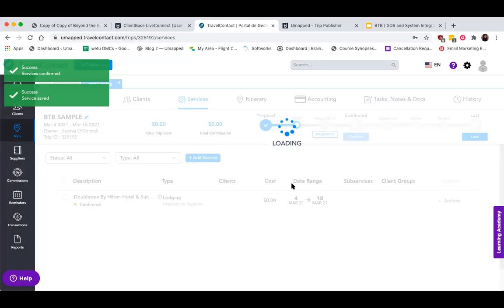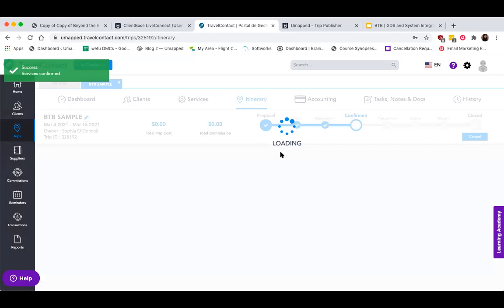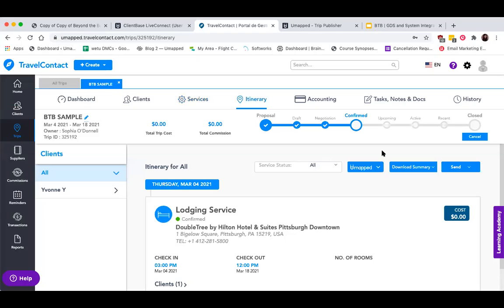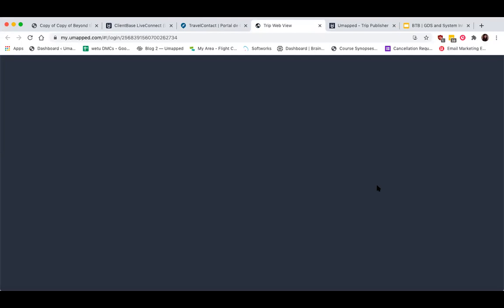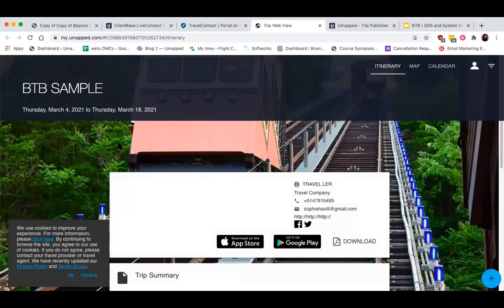This is not a tutorial on how to use Travel Contact. I just want to show you how I can push it. So now let's say I'm done this trip. This is just a little sample that I put together. You'll notice that there's a button to actually push this to Umapped. So I'm going to click on this. Show Umapped. And automatically I can see the web view directly from Travel Contact.